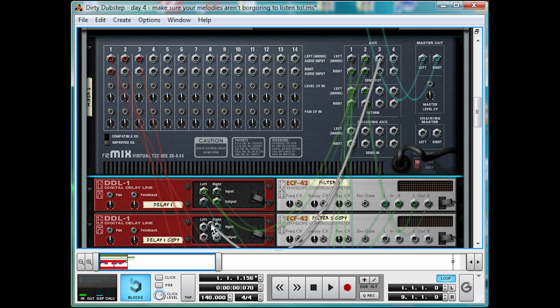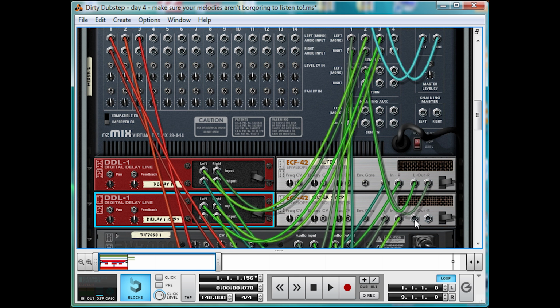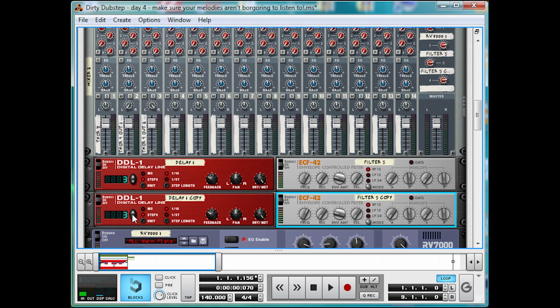So output from the auxiliary into the delay, output from the delay into the filter, then from the filter back into the mixer for auxiliary 3. This time we're going to turn the steps to 5, so it's slightly different, and we'll move up the filter frequency a little bit as well. And then we're going to pan one of them left and one of them right.